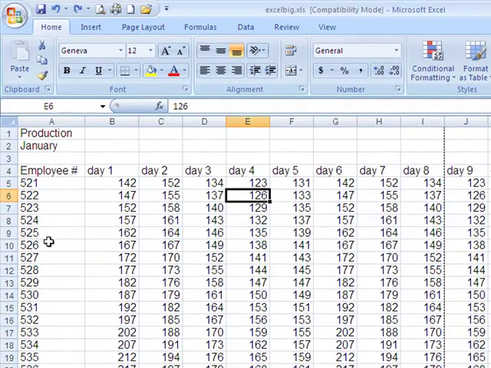First of all, print titles. I want these titles to show up on every page. We learned how to freeze things and how to split things so that when we're working we see the titles. However, to print them, to have them show up when we print, that's a totally different thing.